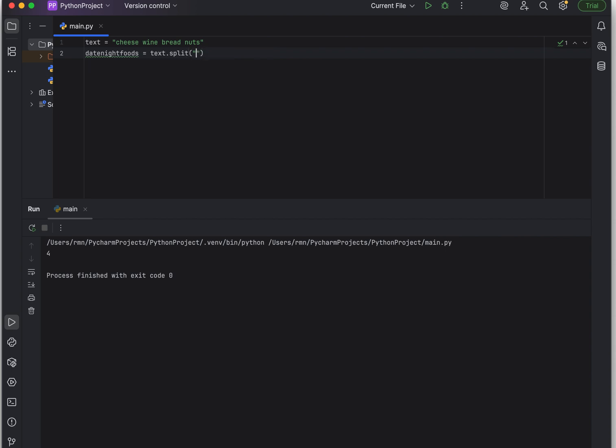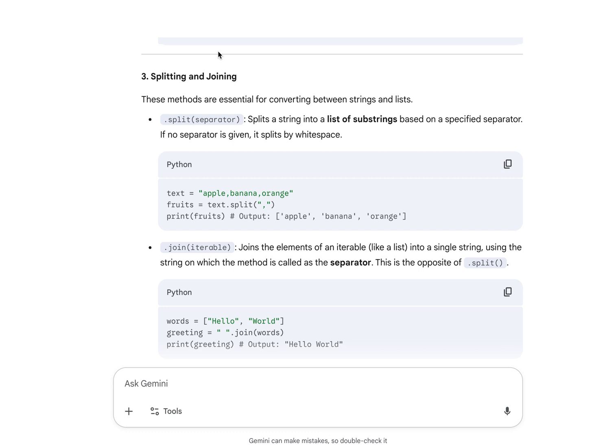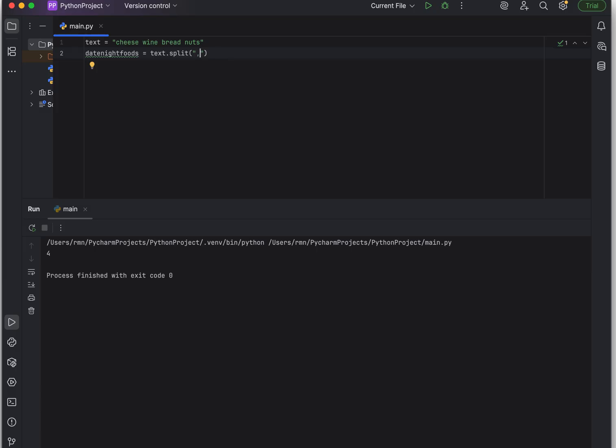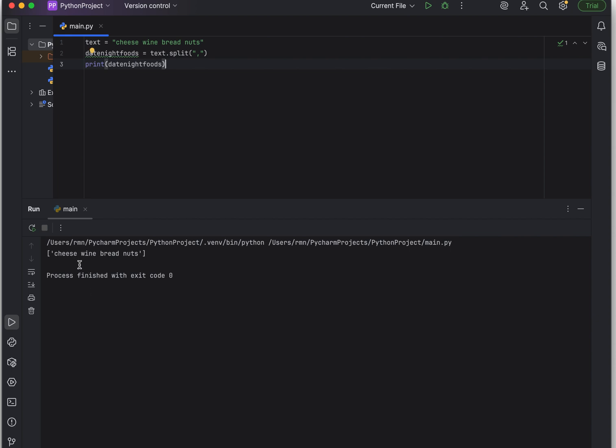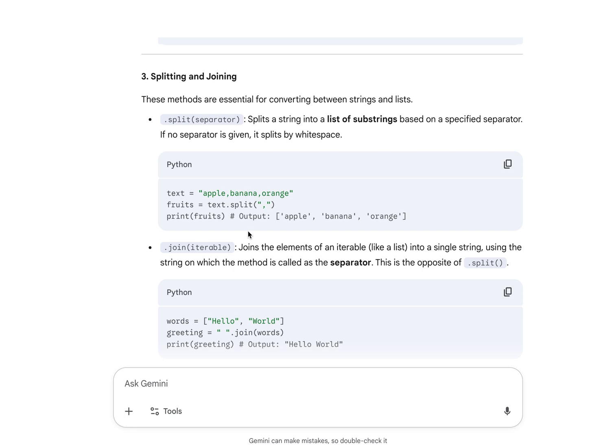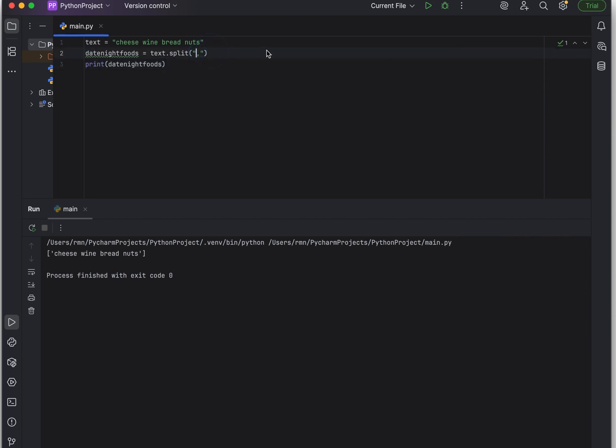Let's just try the comma. Comma and a space, I would suppose. Okay. And then let's try without. Print date night foods. Okay. What did I do wrong? If no separator is given, it splits by a white space.